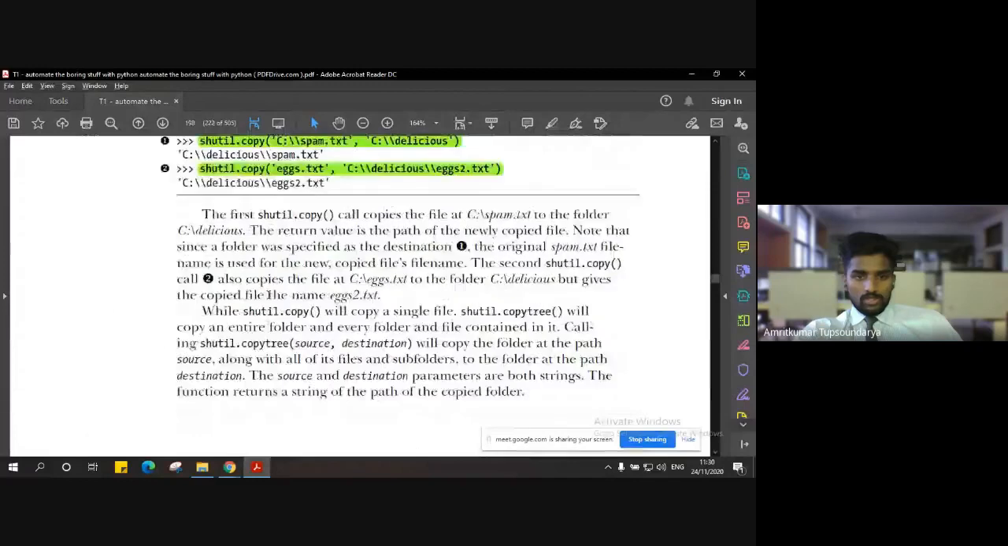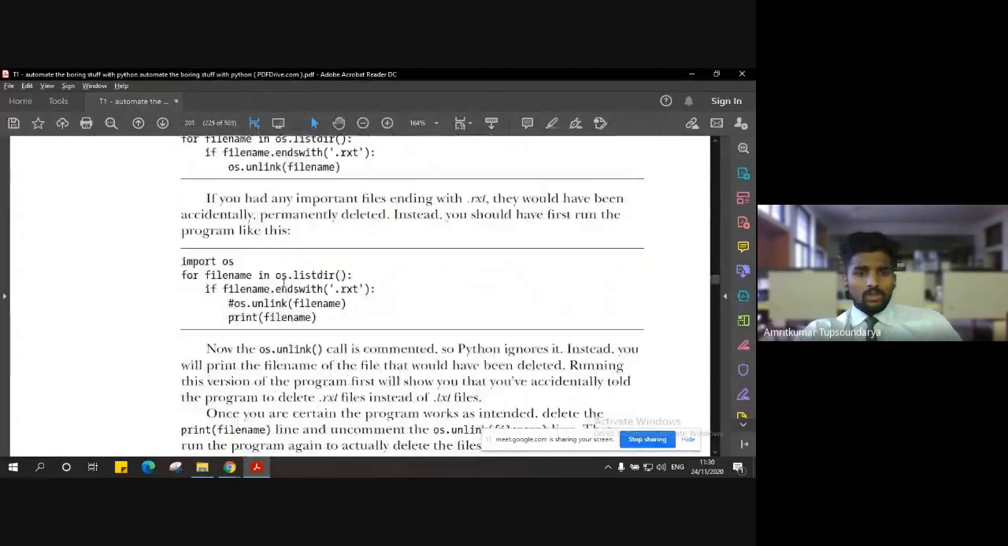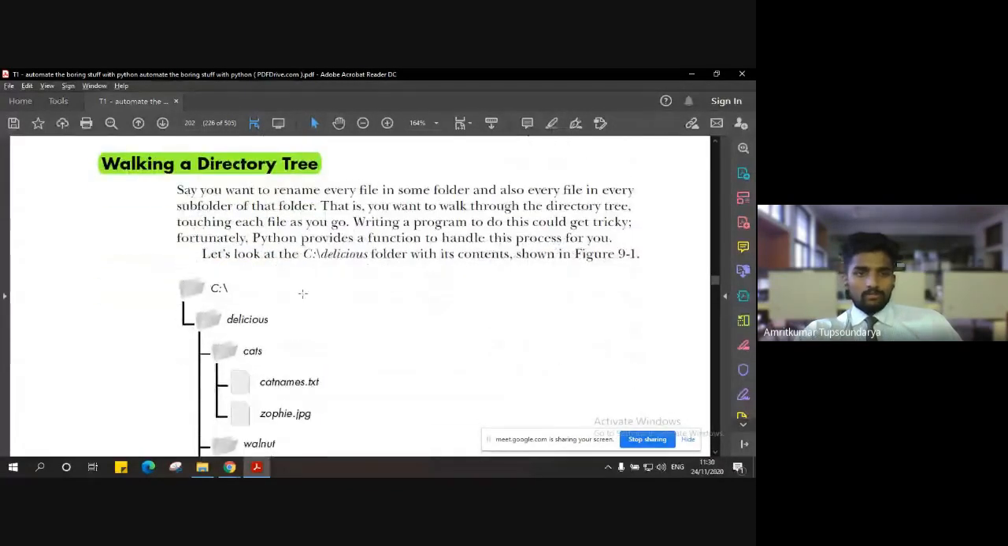Okay, with this, let us go and understand the other topic that is again very important, that is walking a directory tree. This is just to make you aware of how we can walk through a directory or a folder using some commands.